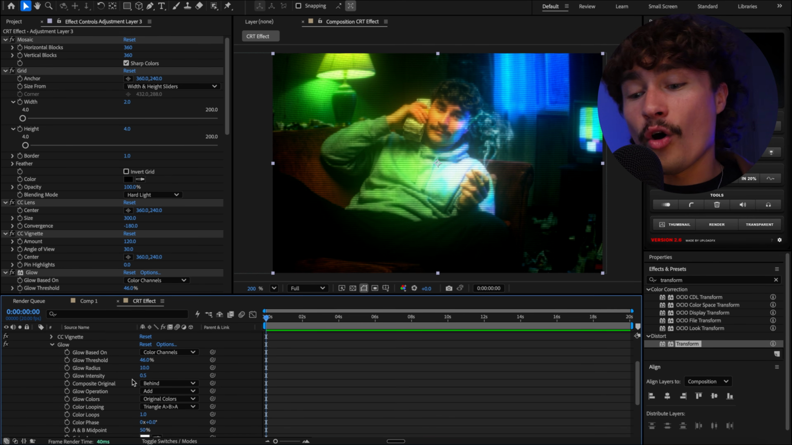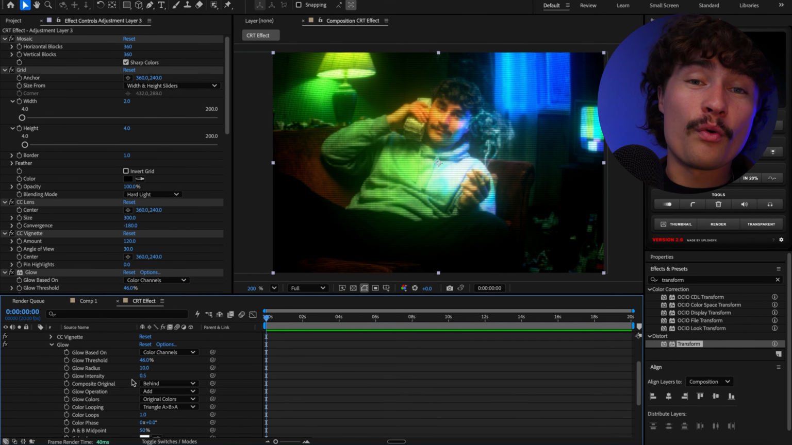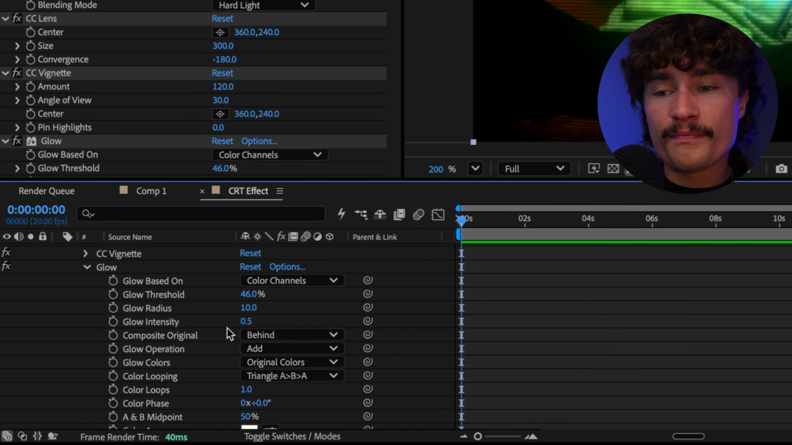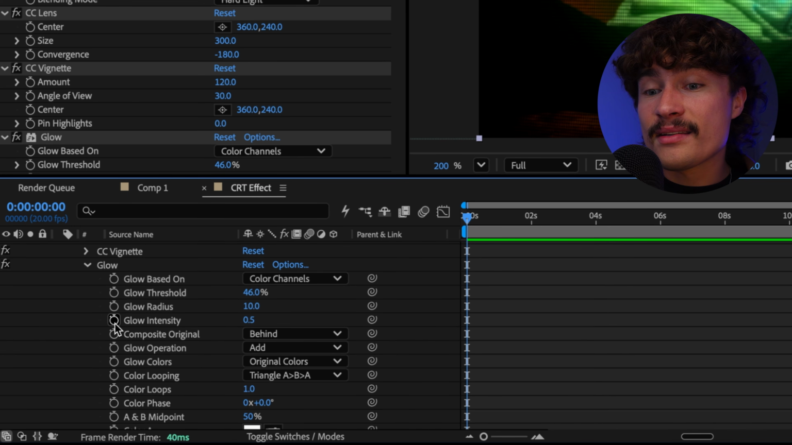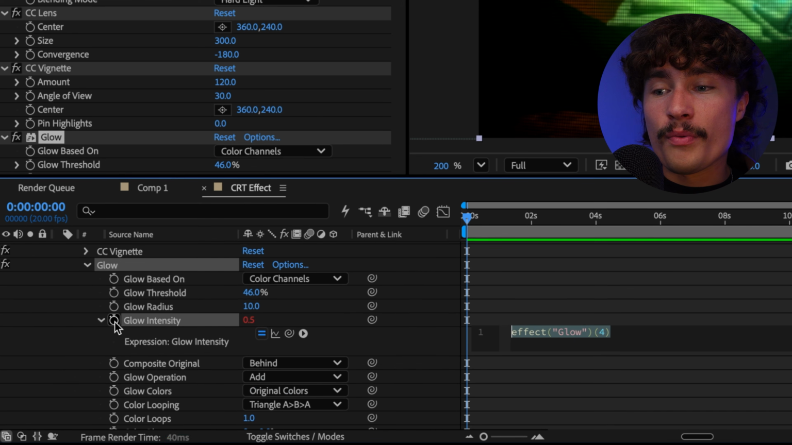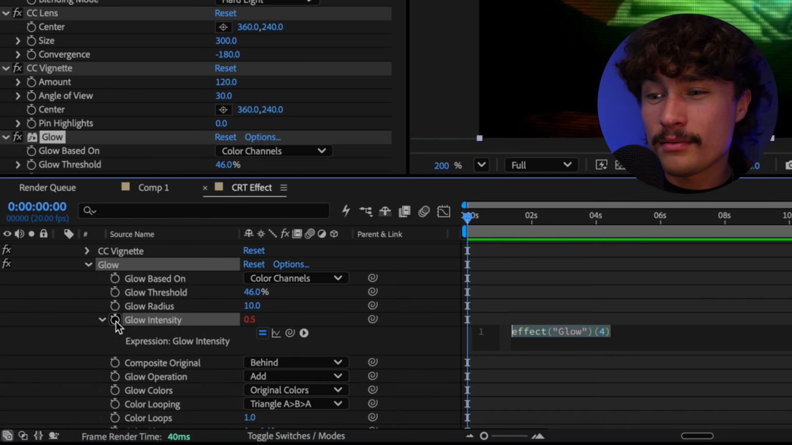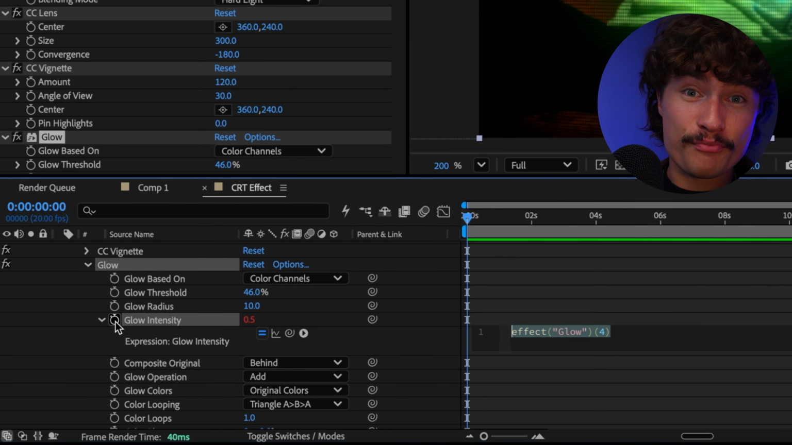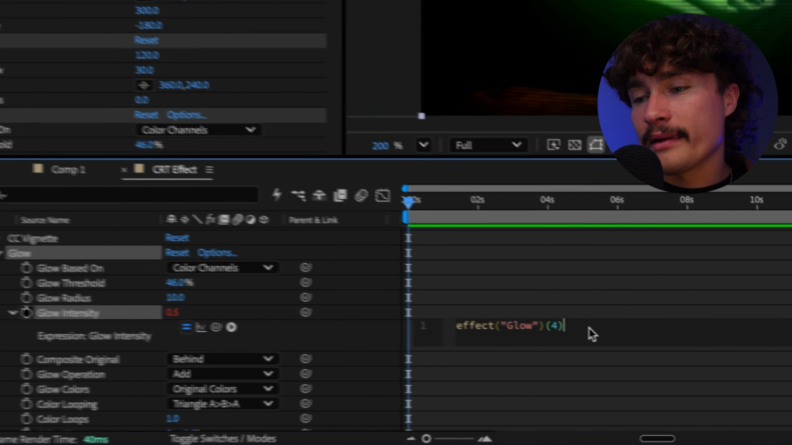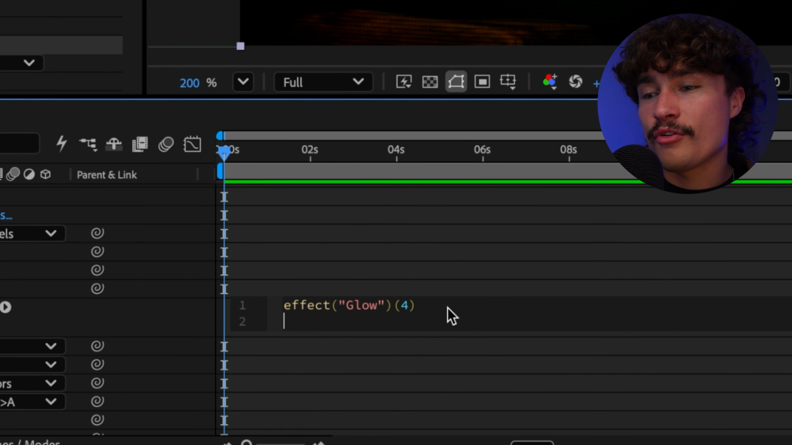Now, holding either Option or Alt, depending on if you're Windows or a Mac, I'm holding Option. And I'm gonna click inside of this stopwatch. Now this will open up kind of like a secret menu where we can manually adjust the expressions of this effect. We can click here, press Enter to create a new line.